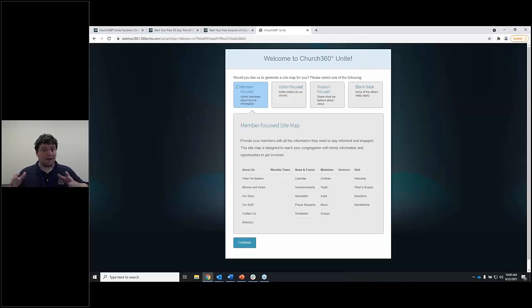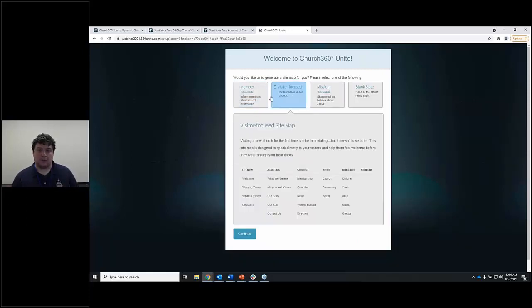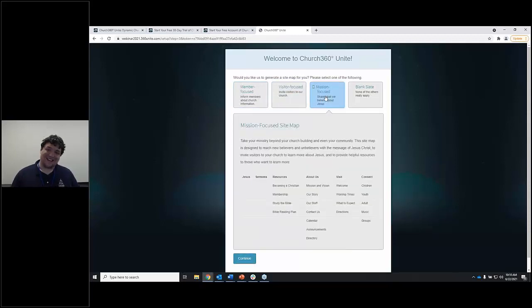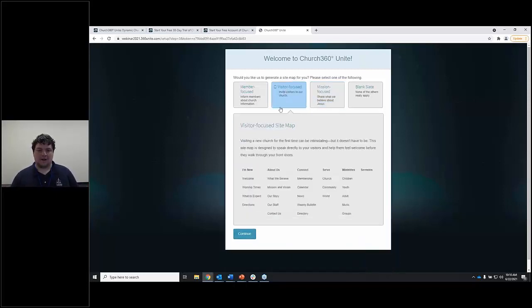Now, you can't go back to this screen and pick a different option here. Let's say you started with member focused and really you want to do mission focused, for example. You can't go back and pick the other template, but you can always recreate what these templates do very easily. And we're going to talk more about that during tomorrow's session, when we talk about putting content on the pages. But just know that this is an initial layout, kind of a site map, kind of how you have things organized. So I'm going to start off with choosing the visitor-focused site here.